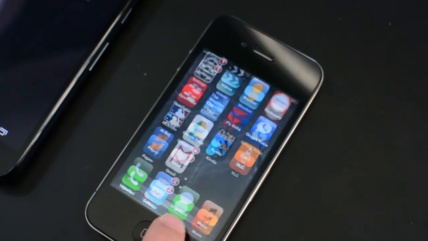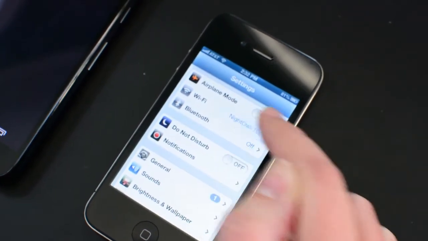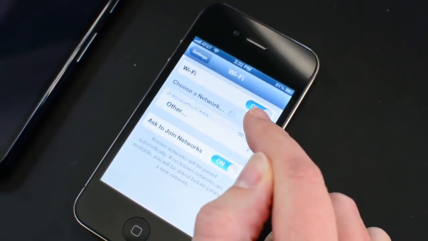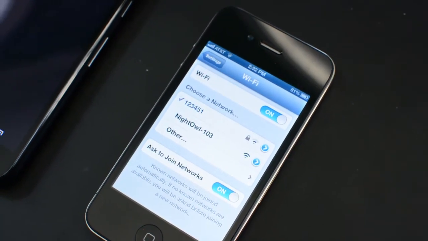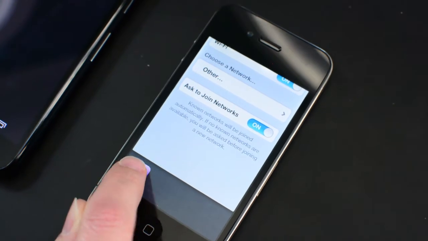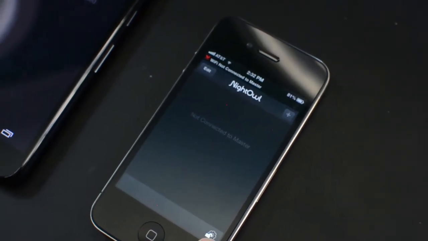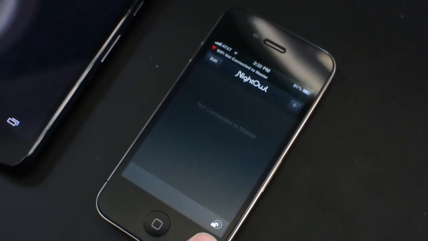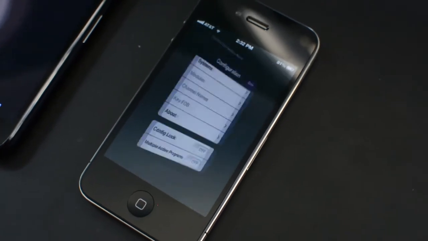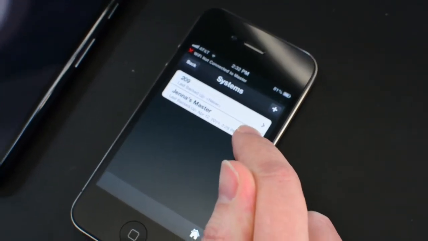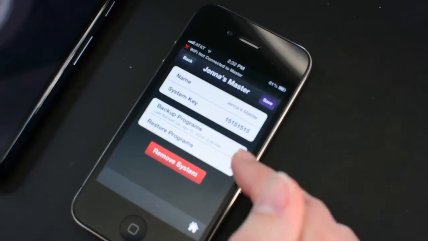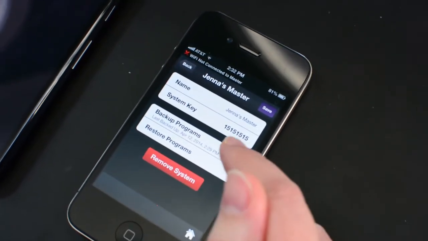So I'm going to go into my settings here on my phone, and I'm going to connect to my internet. And now within the app, from the home screen, I'm going to select the settings option. From here I'm going to go to Systems, and I'm going to select my master, and I'm going to use the option that says Backup Programs.